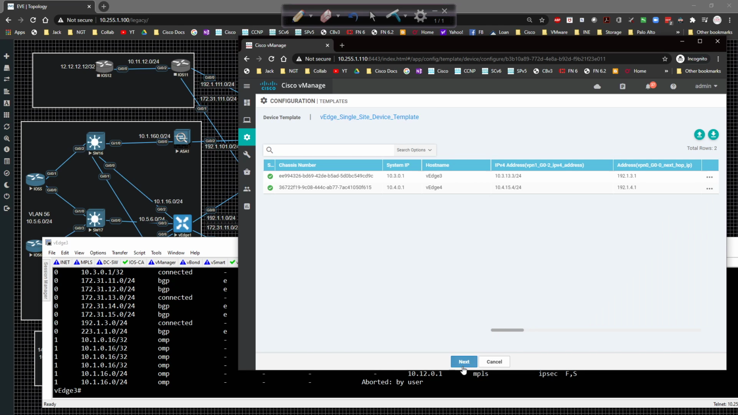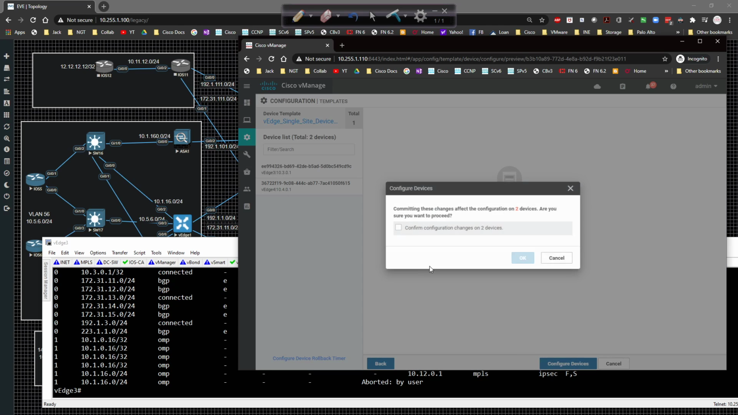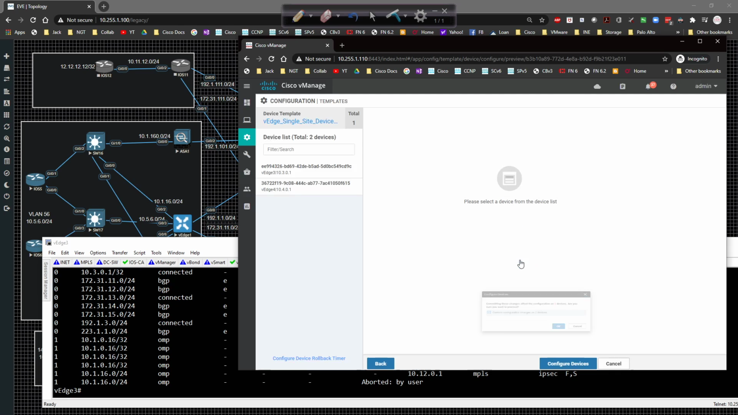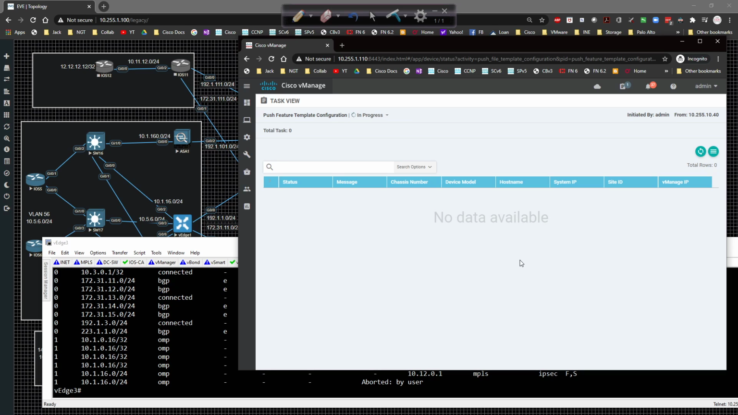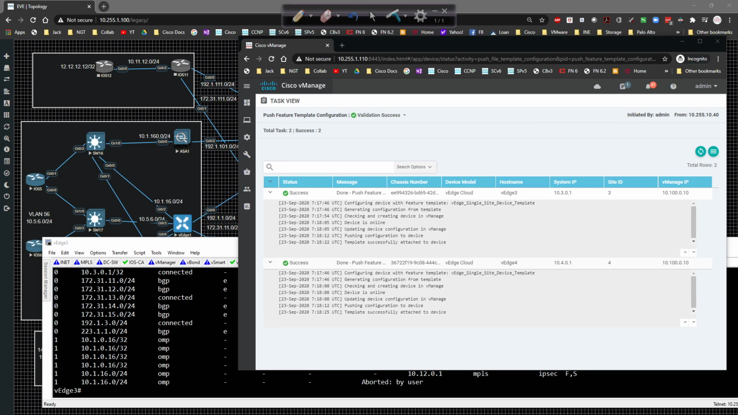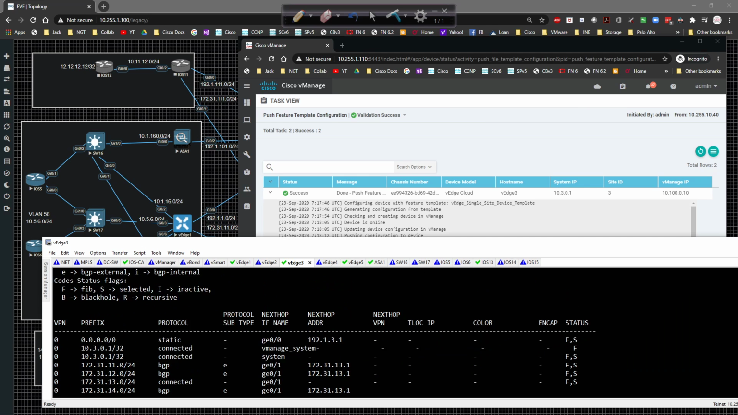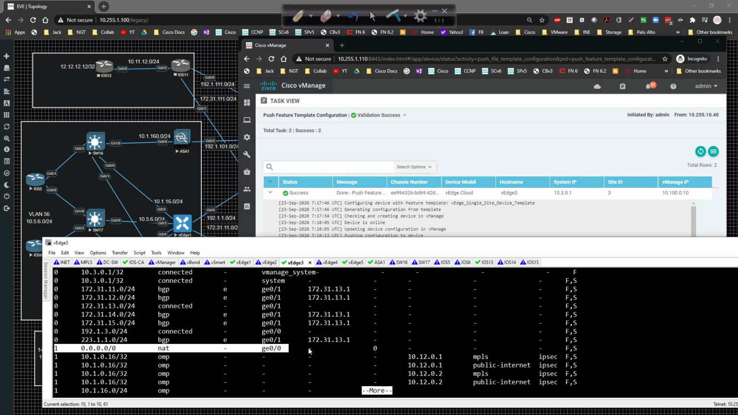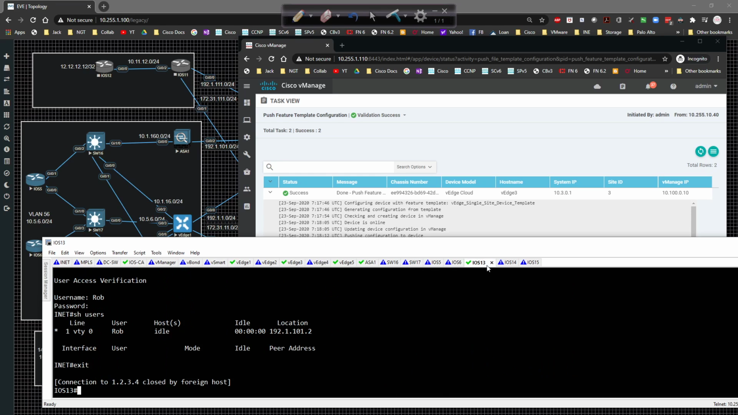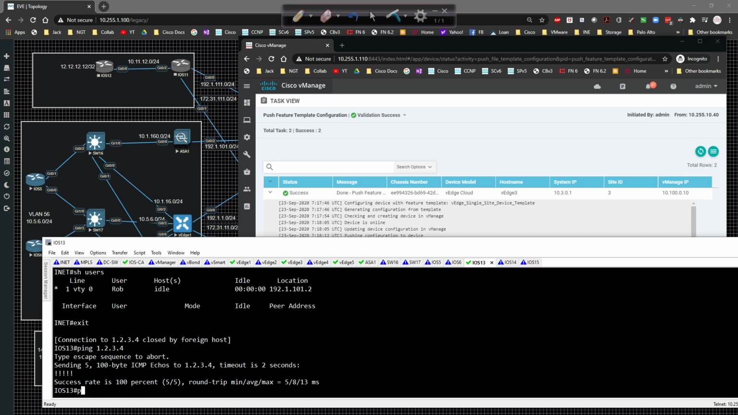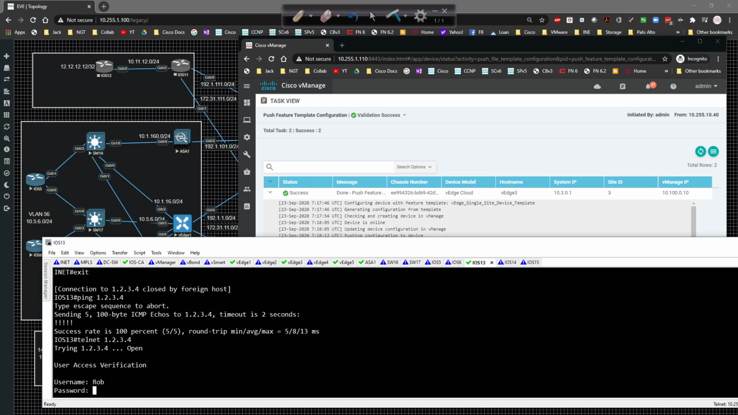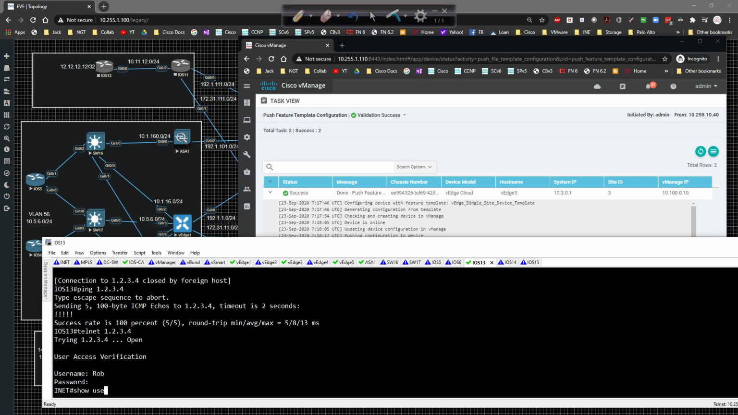I'm going to push that out to both devices and get them squared away and running. I'll pause while that push is happening. Alright, so the push was done. If we come back over here and hit the up arrow and do a show ip route, we should have a NAT rule in place, which we do. Now we go back to router 13 and I ping 1.2.3.4. I can reach it. If I telnet to it, I log in with Rob and Cisco and do a show users.